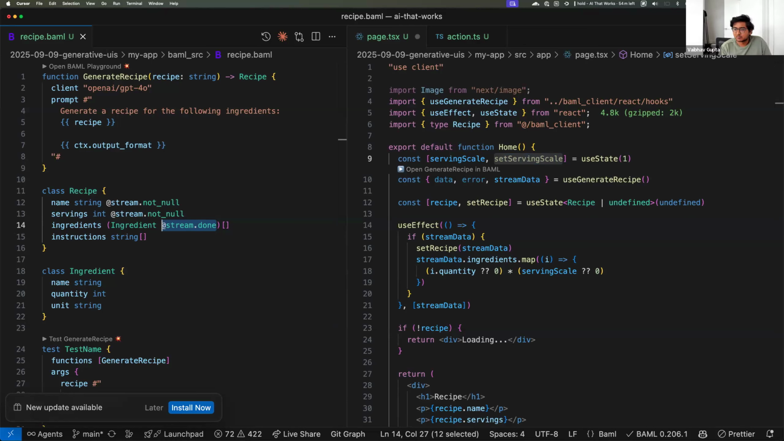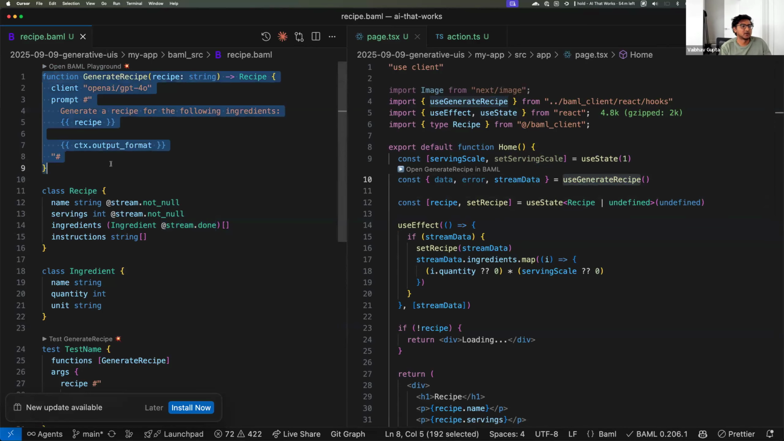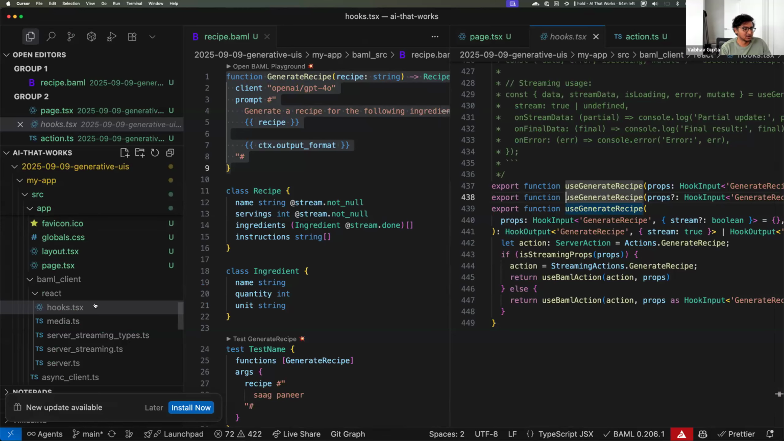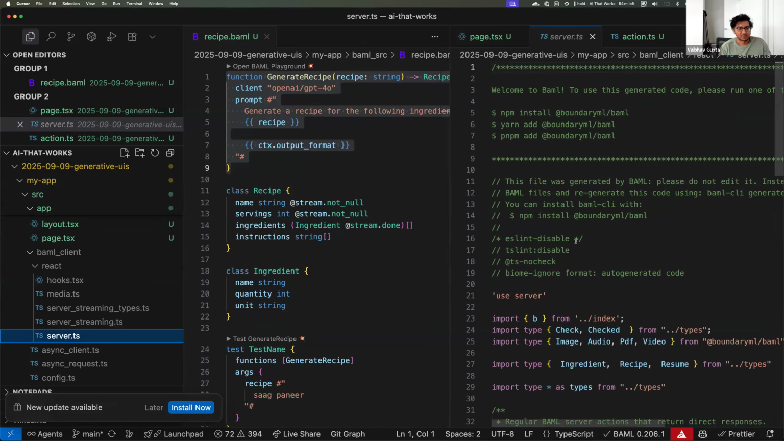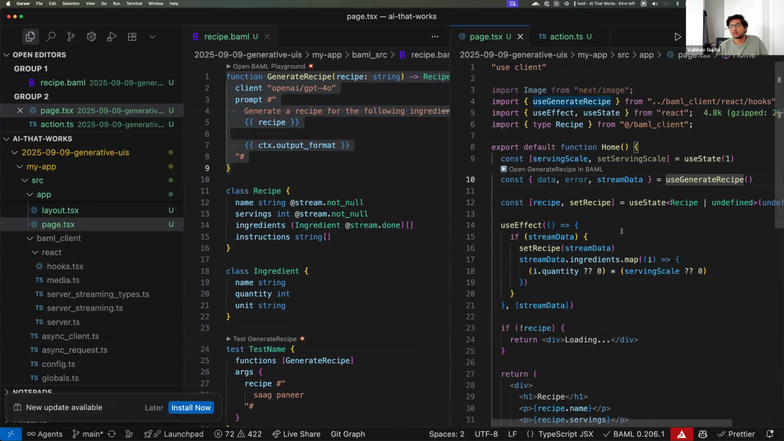Where do you actually persist results? So just for more context on how this thing works, this use generated recipe actually comes from the BAML code you write. But under the hood, what we do is we code gen BAML code, we code gen React code, and we code gen React server action code that actually makes the calls for you and then does all the work behind the scenes to propagate data straight to the front end.